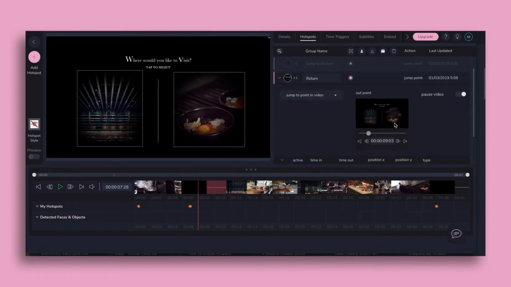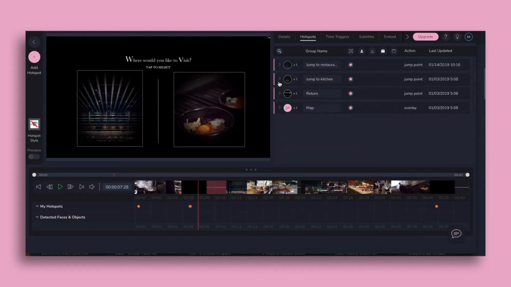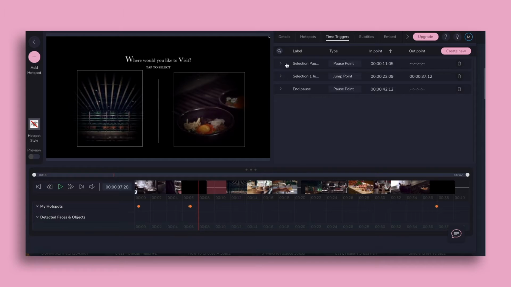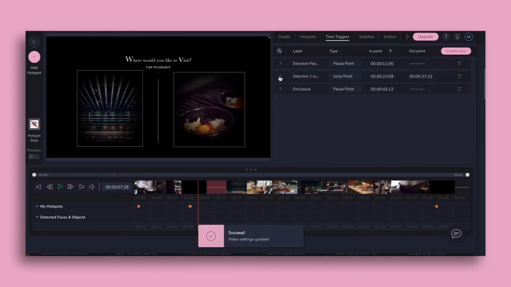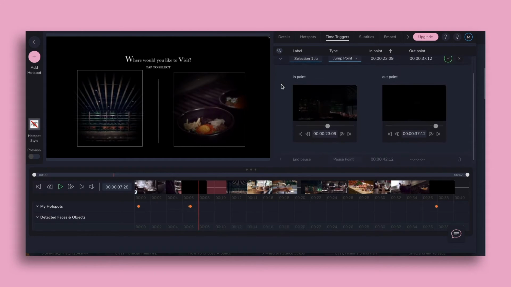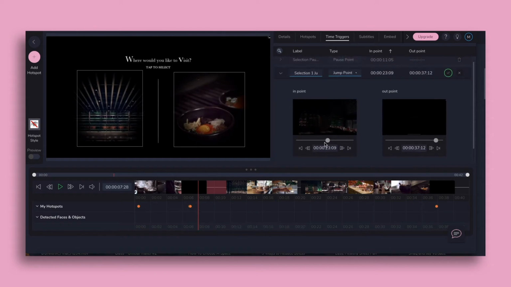So far, so good. There are a couple other optional elements we've added that really tie this video together. So if we pop over under time triggers, the first thing that we've added is an automatic pause point on the selection menu. This pauses the video until the viewer chooses one of the options, so the video doesn't simply keep rolling. Next, we've added an automatic jump point to the end of the video after the first section ends, which is the restaurant section. Another option here would be to jump back to the selection menu.